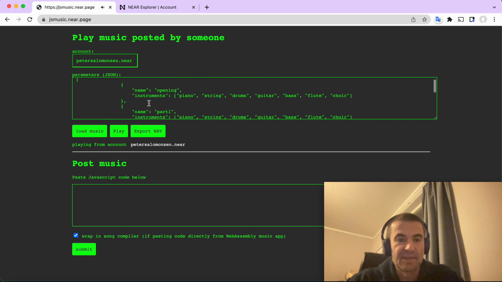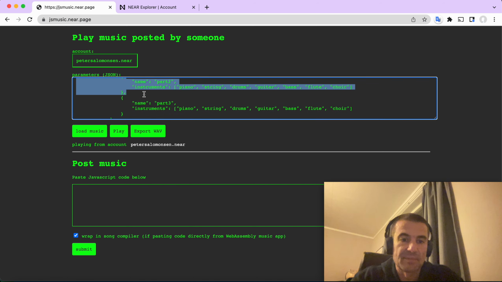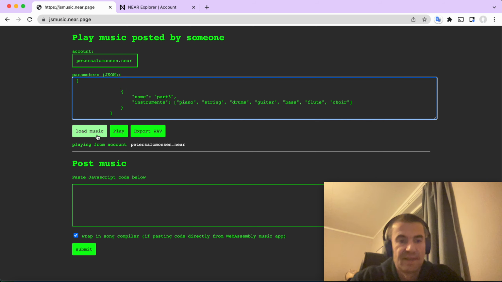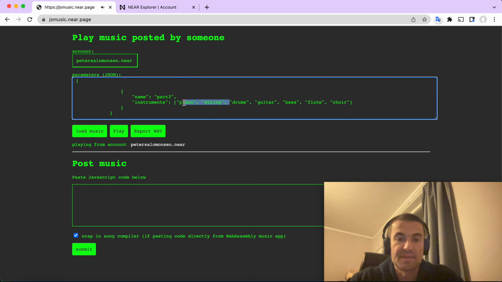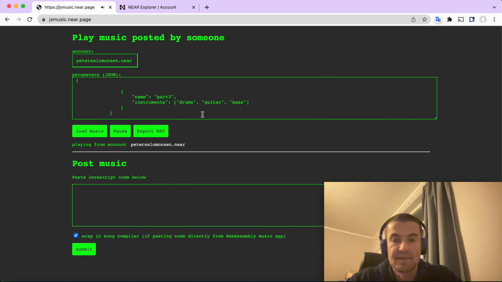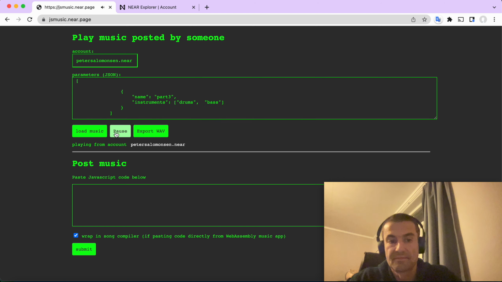And then I can customize it. For example, I can remove some of the parts here, and say I just want to play part 3. Let's try that again. Let's say I just want drums and a bass for this one. Maybe also the guitar. Just remove it like that. I also remove the guitar, as you can see.